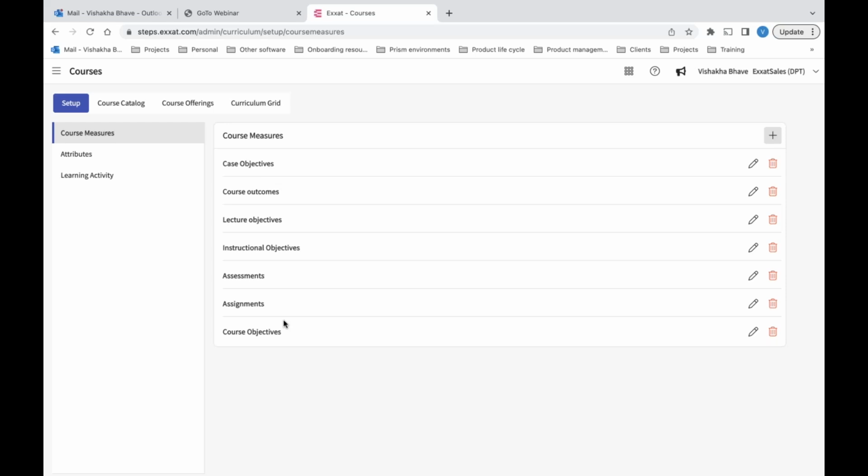Realistically, a program never has so many course measures. They would either go with course objectives, lecture objectives, instructional objectives, or course goals or outcomes, right? Or maybe sometimes they'll have 2 or 3, but not so many. But this is because we are demoing it to you. We're giving you all the different samples and examples that we've seen. Of course, each one of these is editable and deletable. So if you do not want to use them in the future, you can always go ahead and delete those.